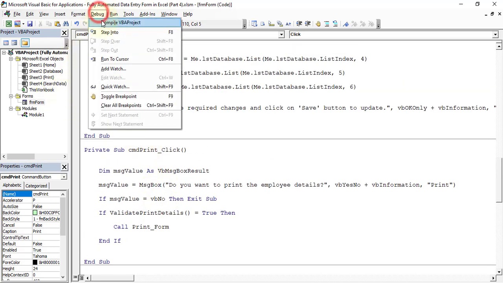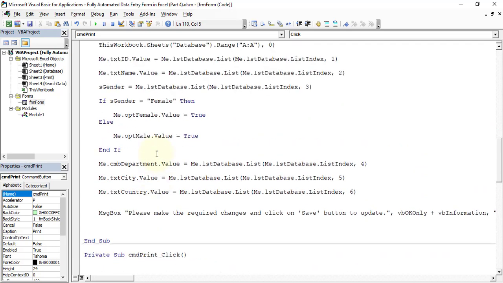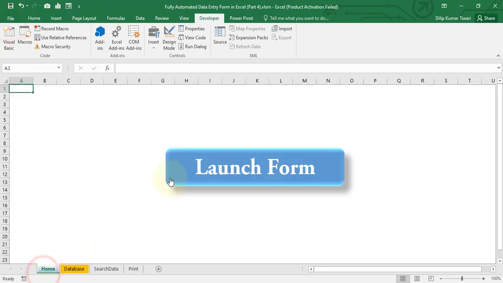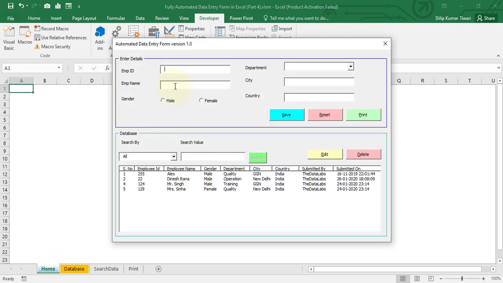Let's go to debug, compile. Now you can see that there is no error. Press Ctrl S, move to Excel window and go to home. Let's click on form. So first of all let's submit a record. So 256, this is the employee ID, and maybe Dilip, male, and the department that would be quality, and city that would be New Delhi, country India.